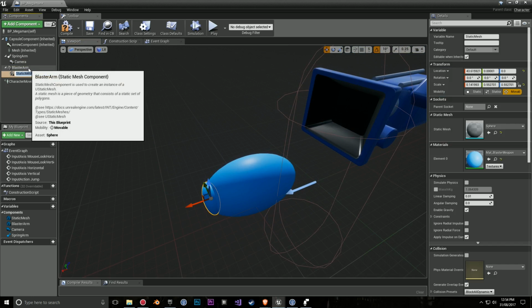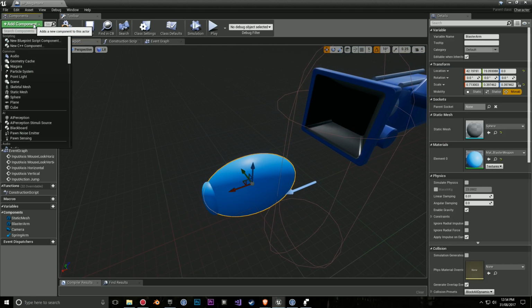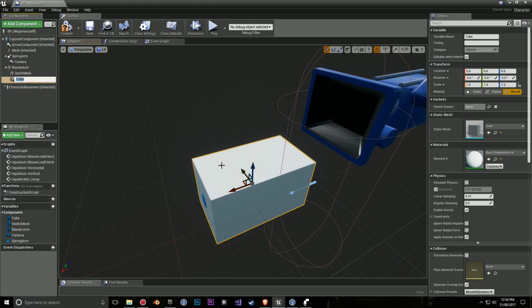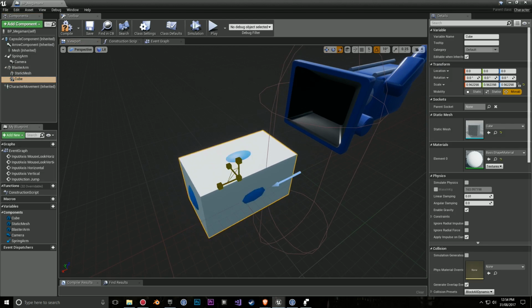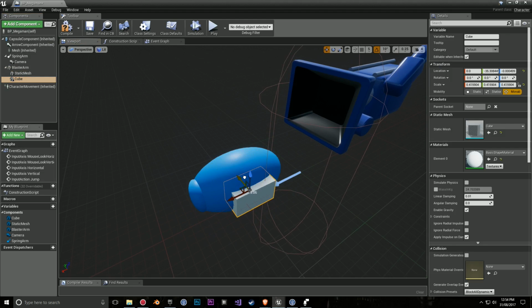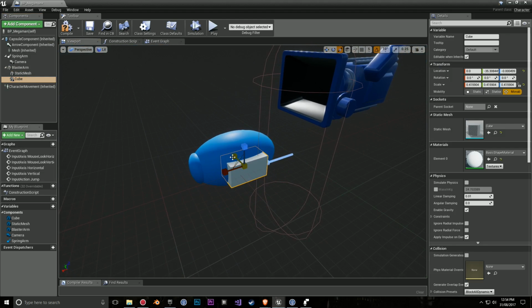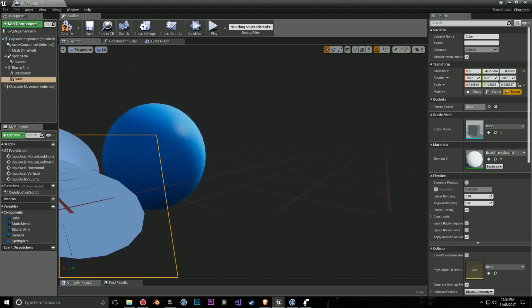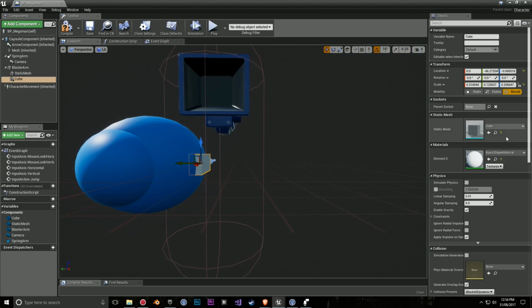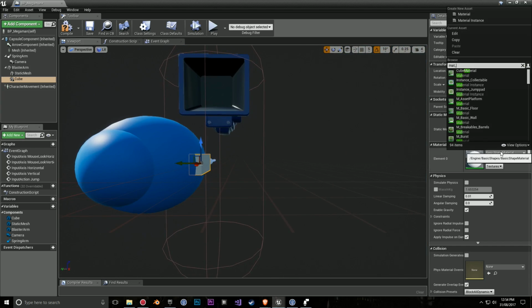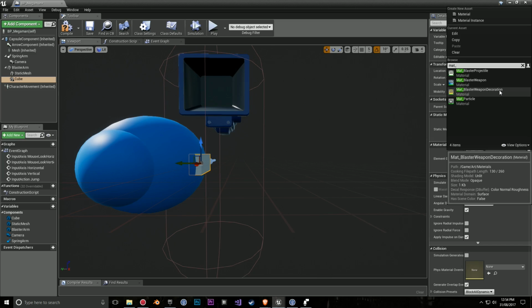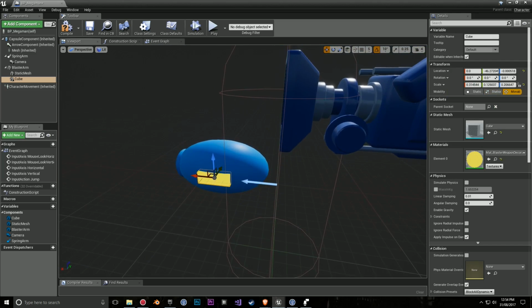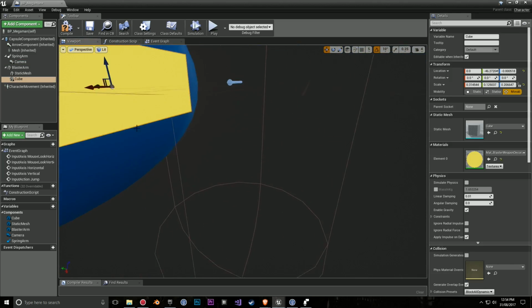Then we need the side decorations. So let's create a cube. And let's scale this cube down. Move it over here. Scale it down a bit more this way. And let's bring it down like that and down like this. Okay, that's looking pretty good. We're going to go over here, mat underscore, let's get that weapon decoration. And you'll see now it's got the side thing I was discussing earlier.